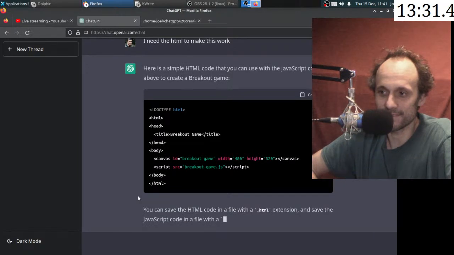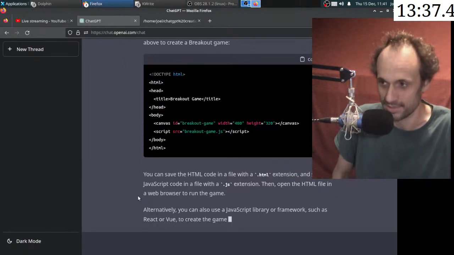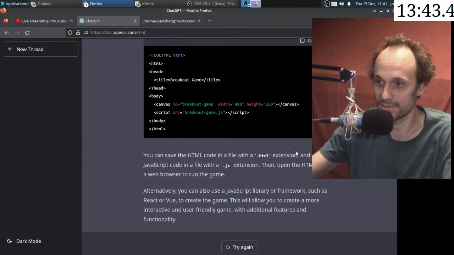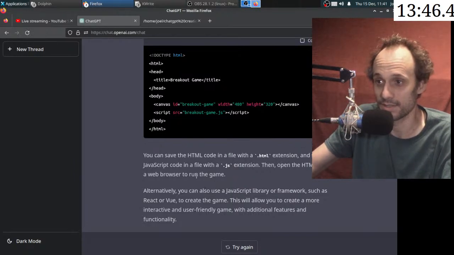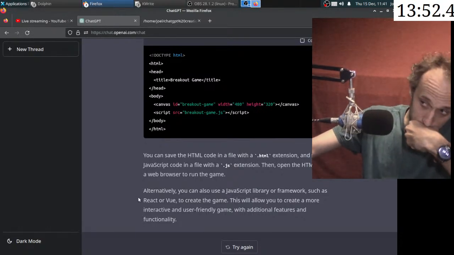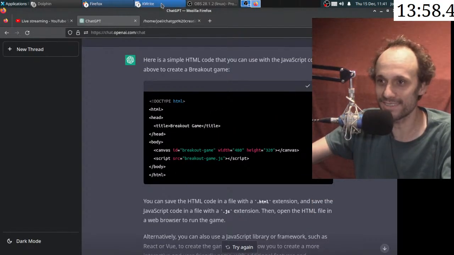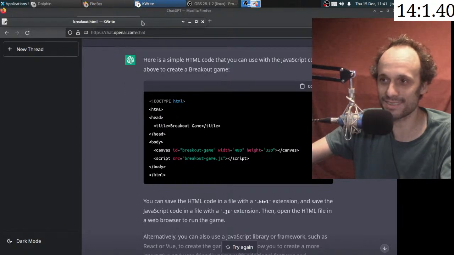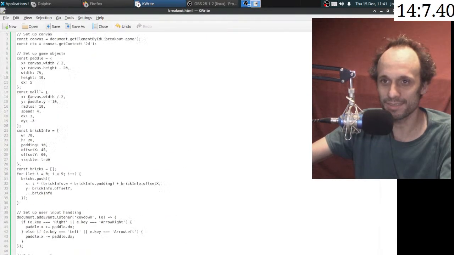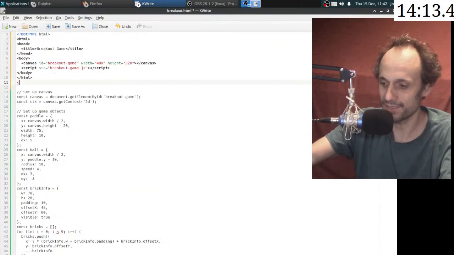You can save the HTML code in a file with the HTML extension, and save the JavaScript in a file with the JS extension, to run the game. Alternatively, you can use a JavaScript library or framework such as... Fortunately, I don't have to follow all your instructions because sometimes they aren't the greatest. Alternatively, I can just do this, and then I can do a type.